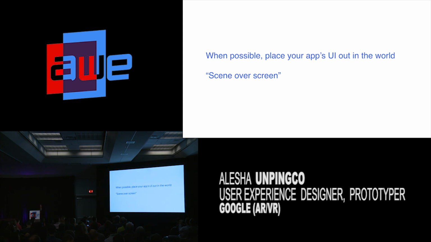So we talk about scene over screen. That's something that really guides our team when we're designing for mobile AR. So I recommend that you consider that in your designs as well.